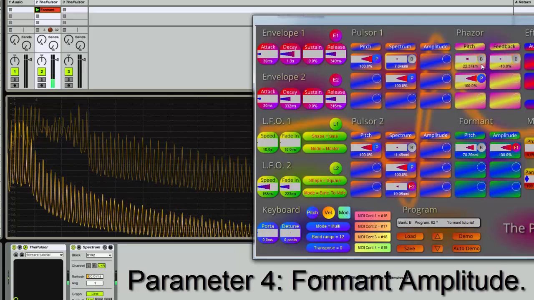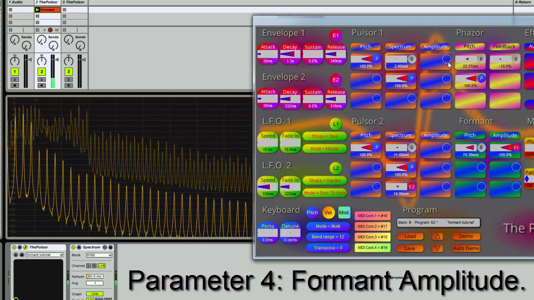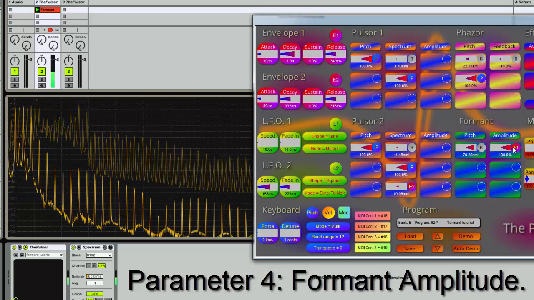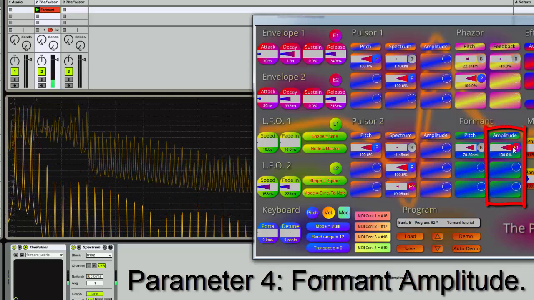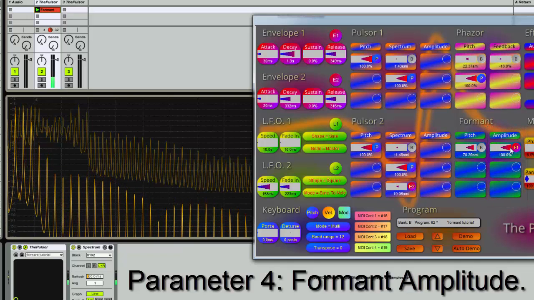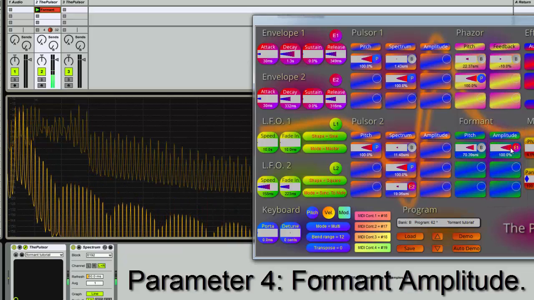The fourth parameter that controls the Formant Generator output is the amplitude. This is controlled by the Formant's Amplitude parameter, which again has 3 modulators. Here it is controlled by envelope 1.